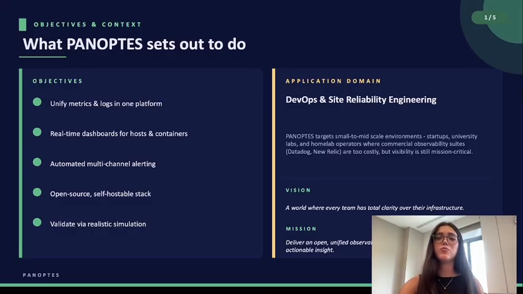The second was to provide real-time dashboards. We will show this in our next presentation, or next video. Not data that refreshes every few minutes, but live, up-to-the-second visibility into what your hosts and containers are doing right now. The third objective was automated alerting across multiple channels. When something goes wrong, the right people should be notified immediately, whether that's through mail, Slack, or a message to their phone. No manual checking required.